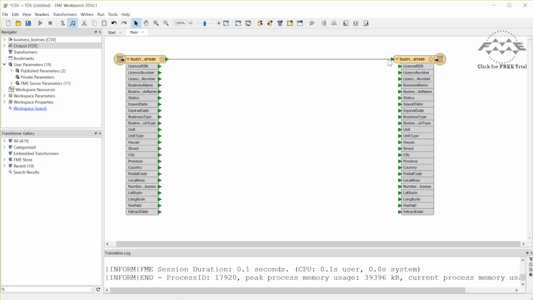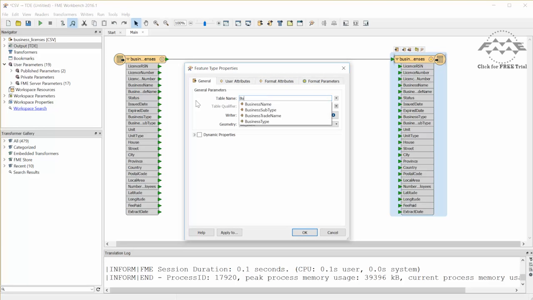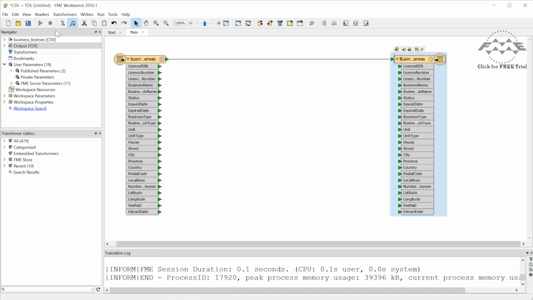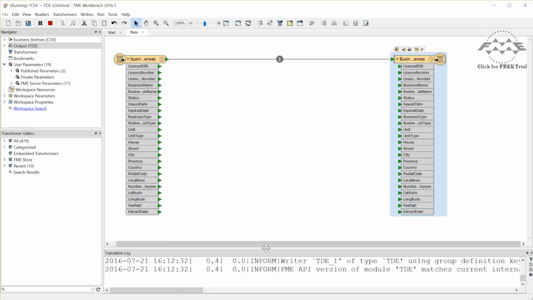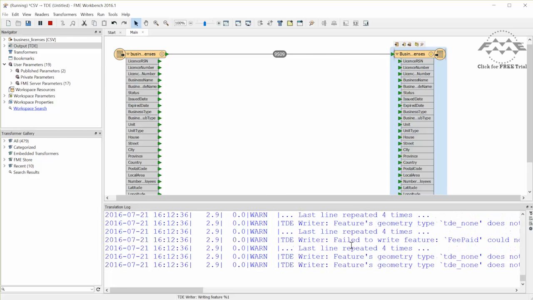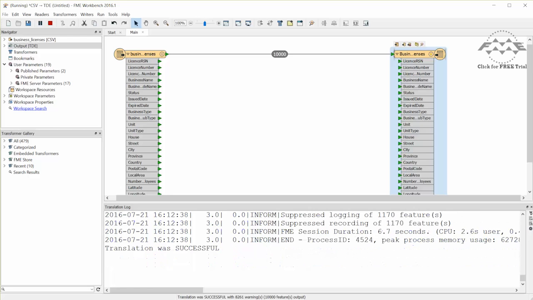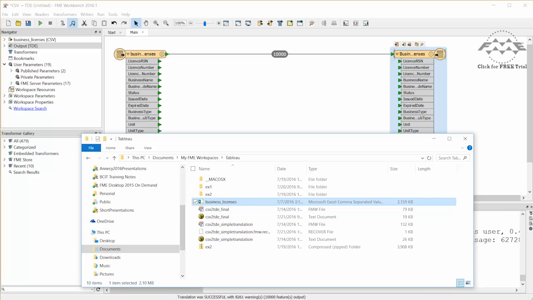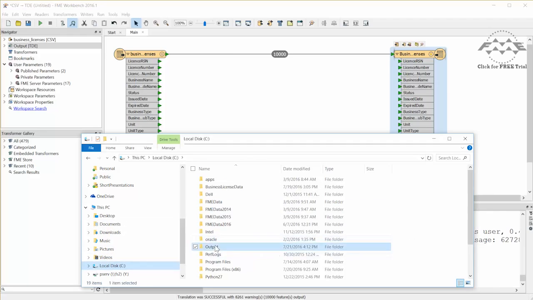We can now specify the name of the table we'd like to write to. Call it Business Licenses. Set the geometry to TDE underscore point. Go ahead and run the workspace. You may have noticed a number of blue warnings go by in the log file. These are related to problems with the CSV data, which we will soon fix with FME. For now, let's take a look at the output Tableau file.